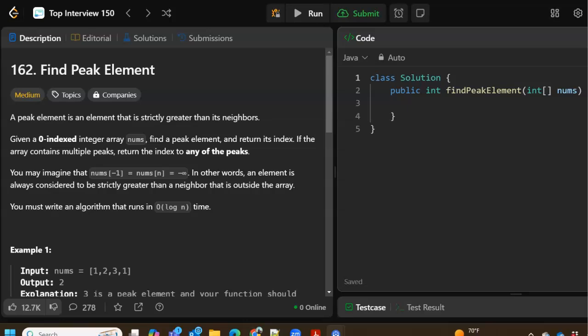Hi, I'm Paul. We're doing Leetcode must know interview questions. Today's challenge is find peak element.